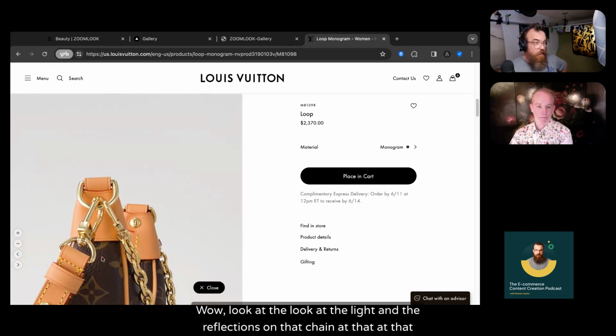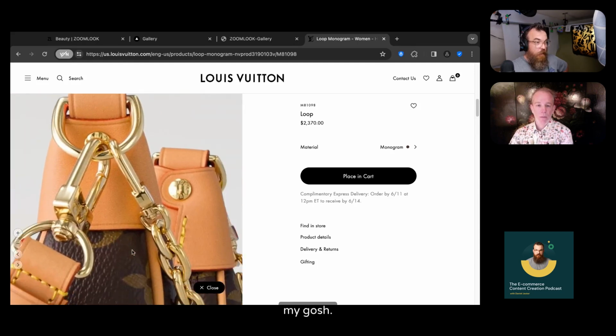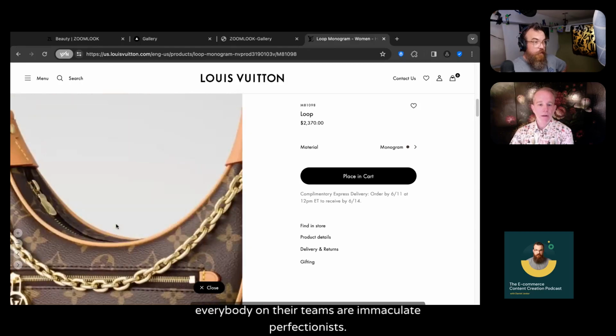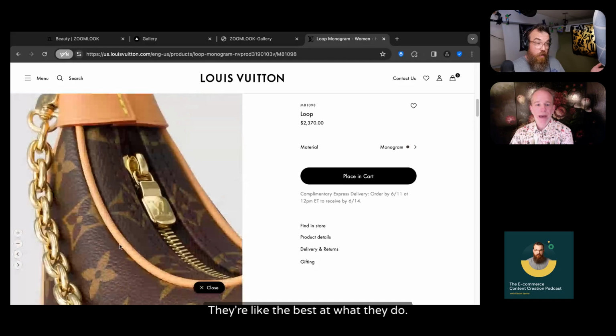Wow, look at the light and the reflections on that chain at that zoom. Oh my gosh. It's been such a pleasure working with Louis Vuitton because everybody on their teams are immaculate perfectionists. They are like the best at what they do.